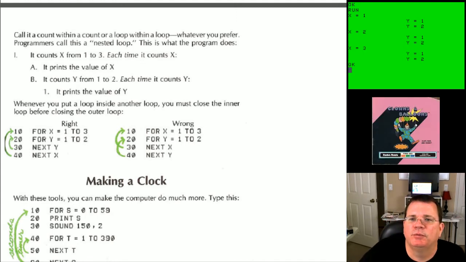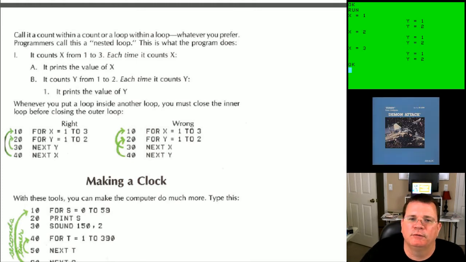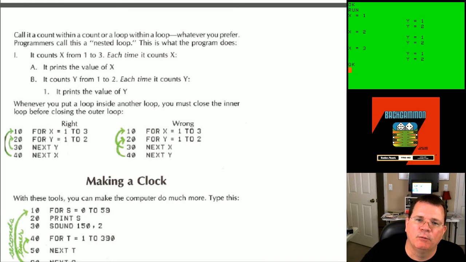Whenever you put a double loop inside a loop, you must close the inner loop before closing the outer loop. So they're kind of showing you that here. It's saying next y, we close the y loop before we close the x loop. This is the right way to do it. This is the wrong way to do it.